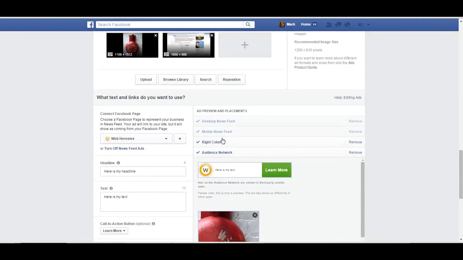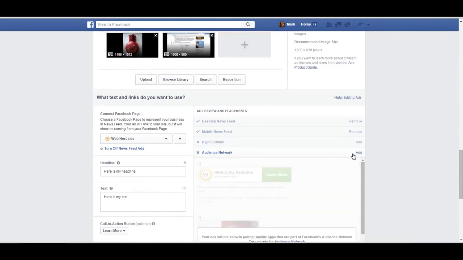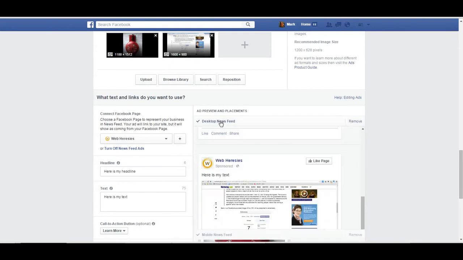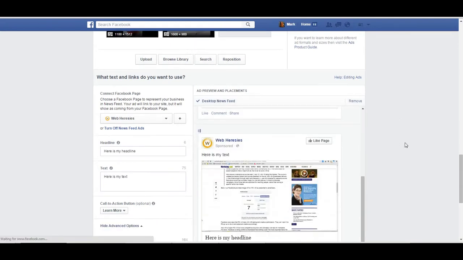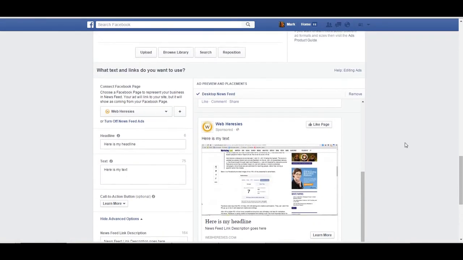Now I can turn these off. If I decide right column, you're a pain in the butt, I don't want you shown because you're going to get minimal pickup, I remove it. Bang, it's gone. Similarly, if I want to remove Audience Network, hit remove and bang, it's gone. So now my ad is only going to be shown in the mobile newsfeed and the desktop newsfeed. Make sense? Hopefully it does.